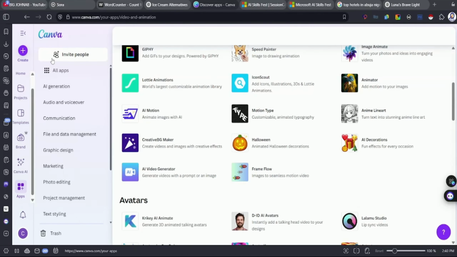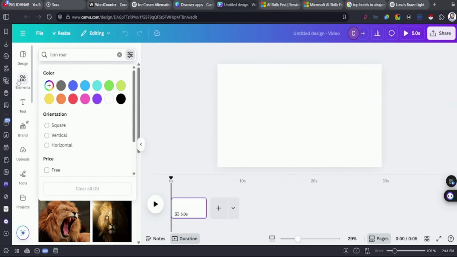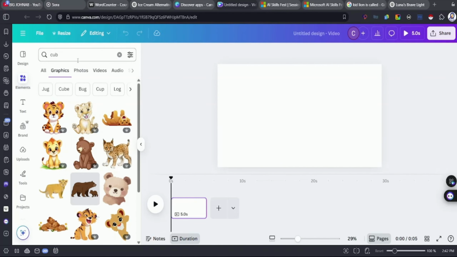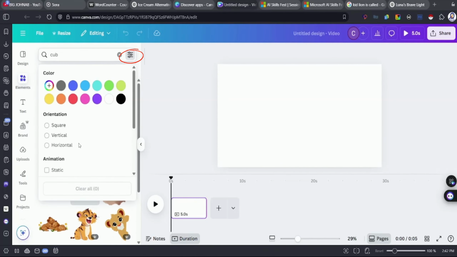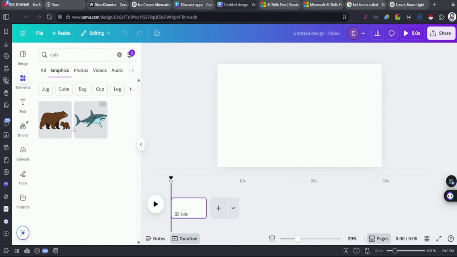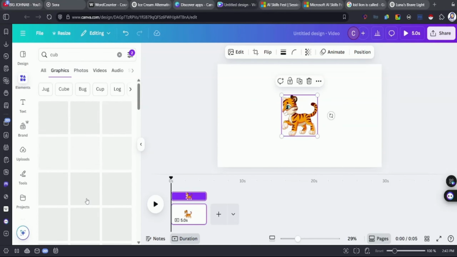Click on the plus icon on your Canva homepage, then click on video landscape. Click on elements and search for cop. Click on the filter icon. Let's see if you can see an animated curve that we can use. Unfortunately, we can't see any curve, so let's go back. Let's change the setting to static.